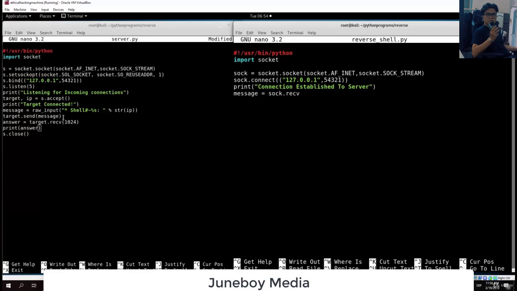Here we receive the input message of our server, so we want to receive 1024 bytes. Actually, what we want to do is send the answer, so sock.send. Let's put it in a variable, so answer equals "hello back". This is something that the client will send back to the server, and we will print it in the answer, as we can see right here.